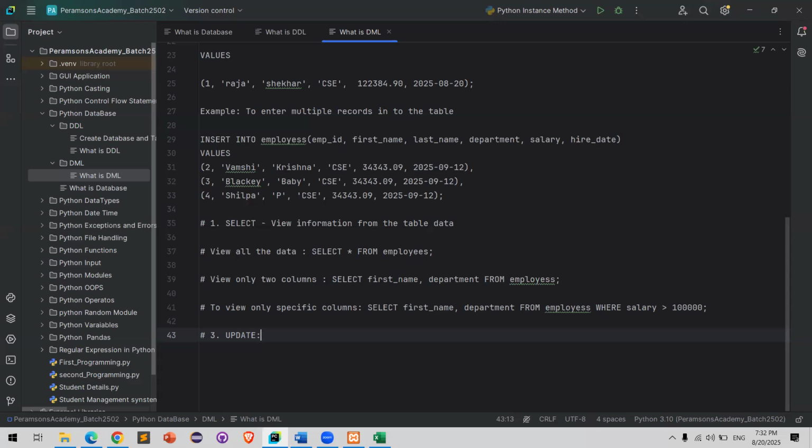if you want to update or modify some kind of record, modify existing data, that is where I want to use update: modifying existing data in the table. In the table, I want to do that. So over here I want to take an example, and the example is very simple. It is employees, my table name.